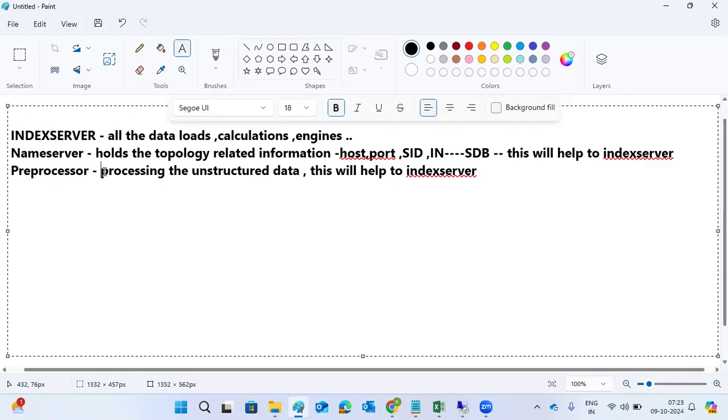Then immediately, the index server will internally coordinate with the name server. The index server will coordinate with the preprocessor. Then the preprocessor will change the unstructured data into structured data, and it will help the index server to process the data here. Then the compile server.